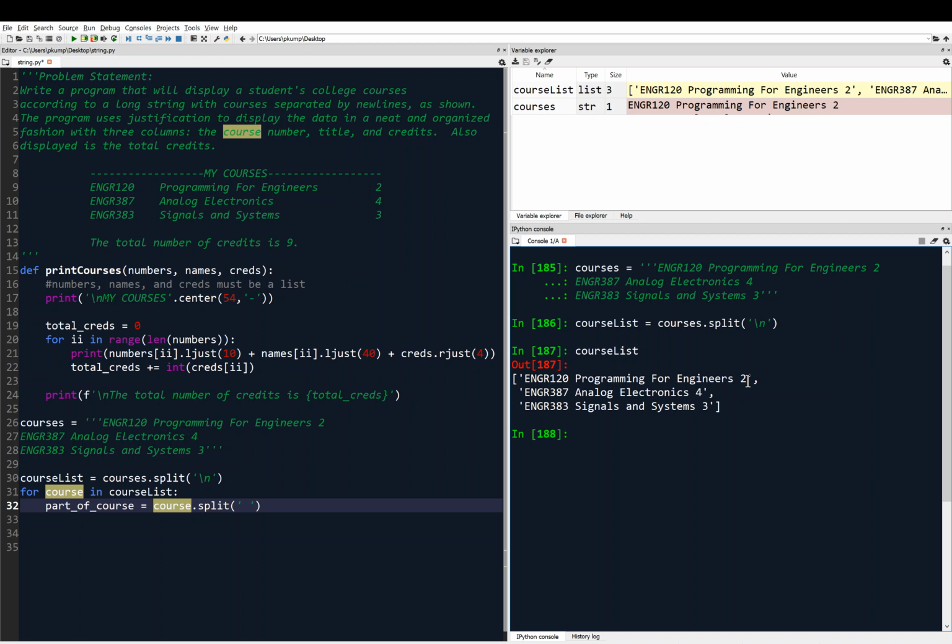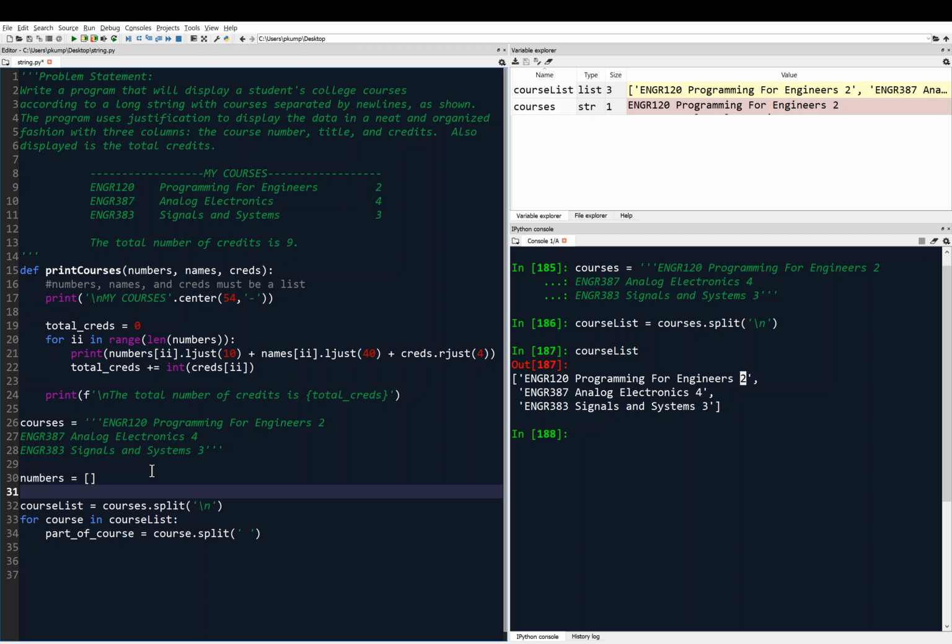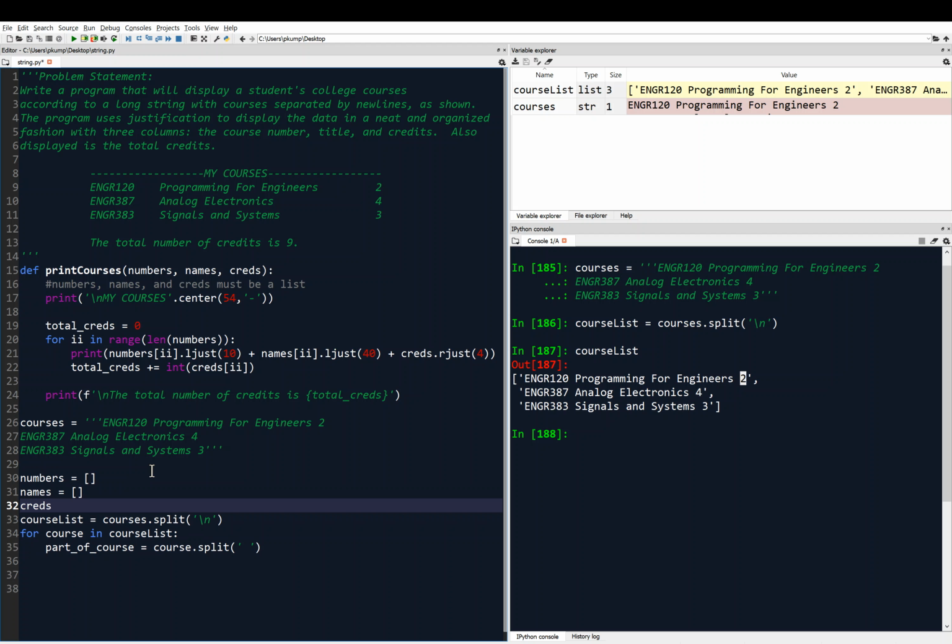So now what I want to do is I want to gather up the numbers, the names, and the creds. So we'll say numbers equals, and then we'll set it to the empty list, and we'll say names equals empty list, and creds equals the empty list. And now we will append to our list. We'll say numbers dot append. And what are we going to append?